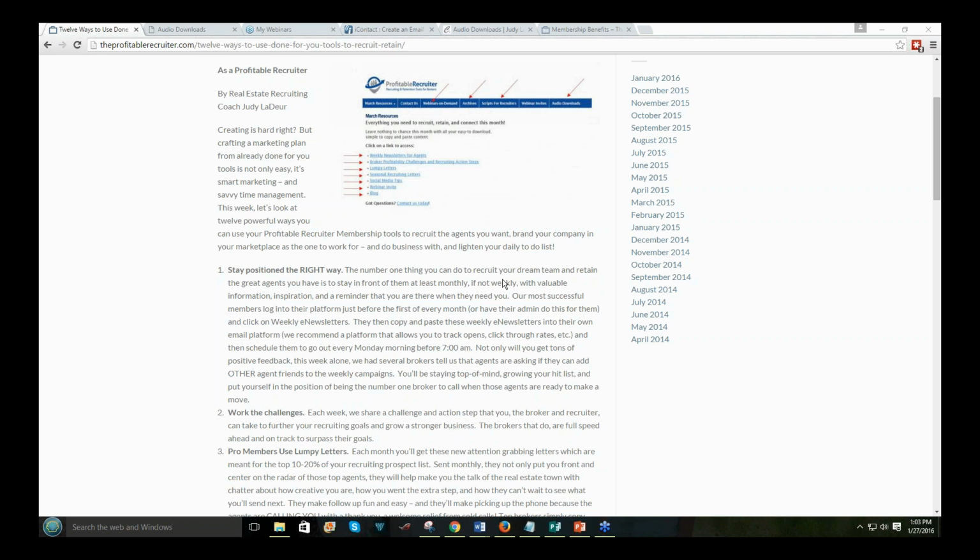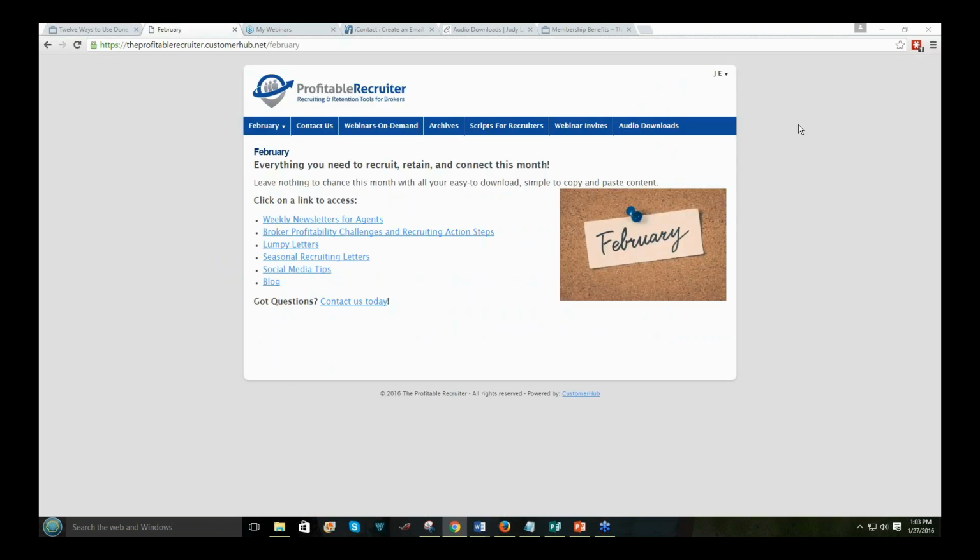The first part, there are a lot of moving components to this marketing platform, and each one of them is actually designed to do something different. It was very well thought out when we first set it up. We wanted it to be more than just emails. But that being the case, the very first thing listed here is how do you stay positioned in the right way all the time? In recruiting, this is one of the biggest challenges that brokers have.